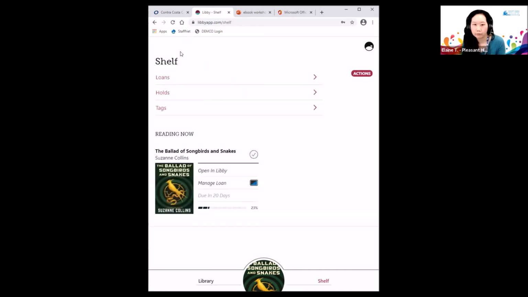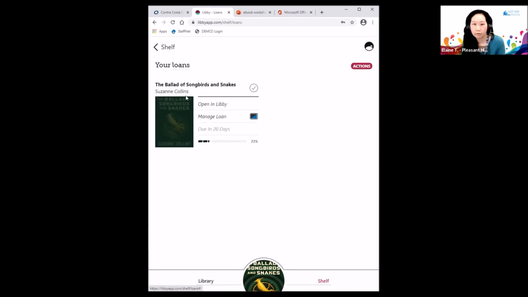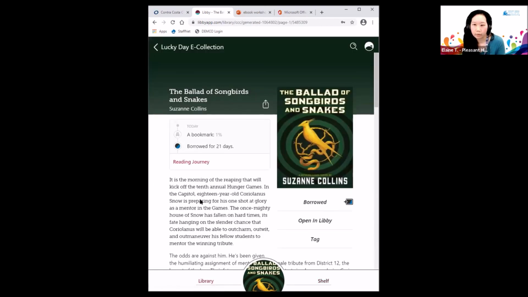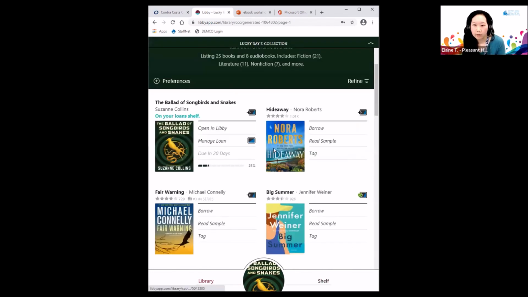I'm going to go back to the shelf. When I hit loans, right in the top left-hand corner, there's a little caret that goes to the left. That's your back button right there. So we're going to go back to the shelf, which is where it's pointing to. Let's go back to the library. This is the last page we were on in the library, which is why this is what shows up. So I'm going to go back to the Lucky Day e-collection, and I'm going to pick out an audiobook. I'm going to scroll down.